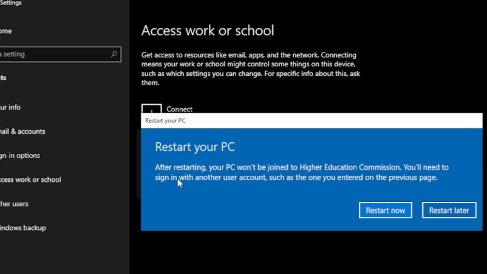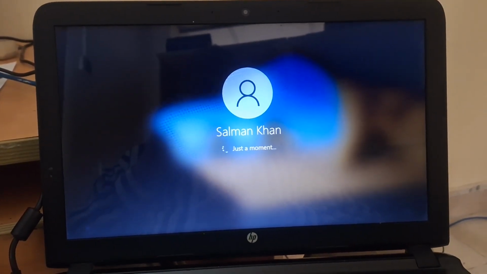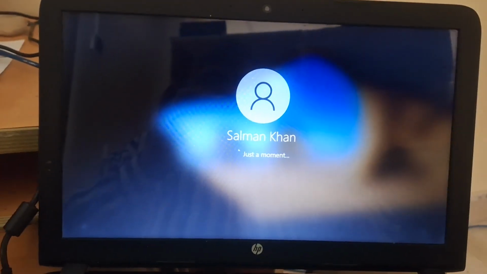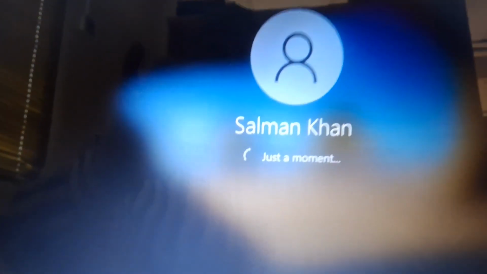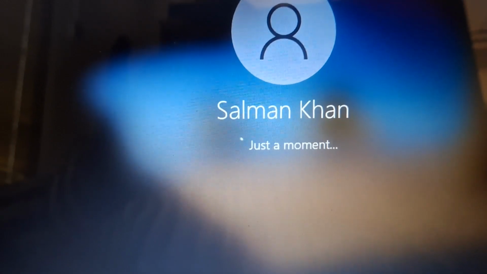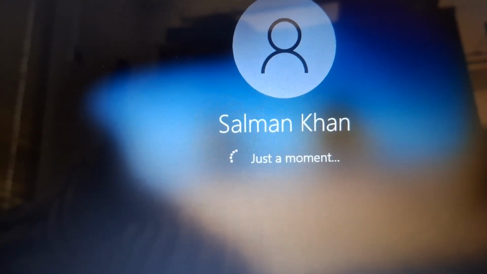So I have changed. After restarting your PC, you won't be joined to the organization. You will need to sign in with another user account, such as the one you entered on the previous page. So now I go to restart, and if I restart, it will go to the other account. So you see now I enter with my other account, Salman Khan, and it is preparing for just a moment. So it is preparing the system to open with the other account.